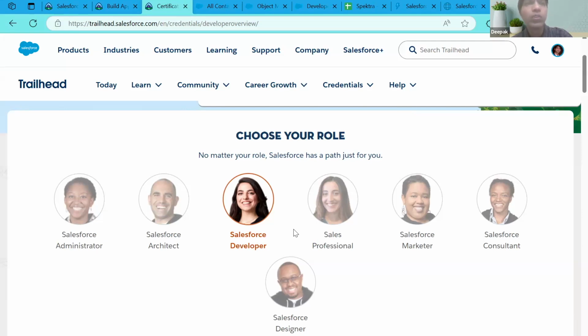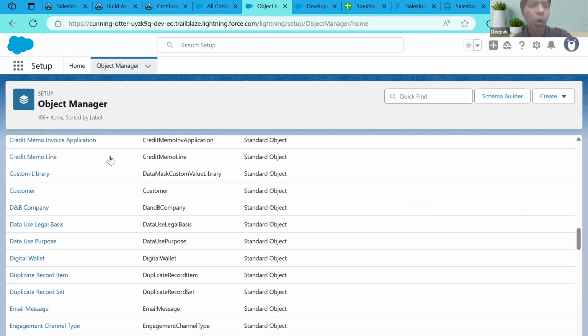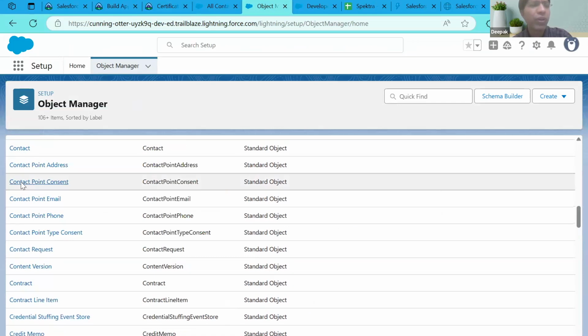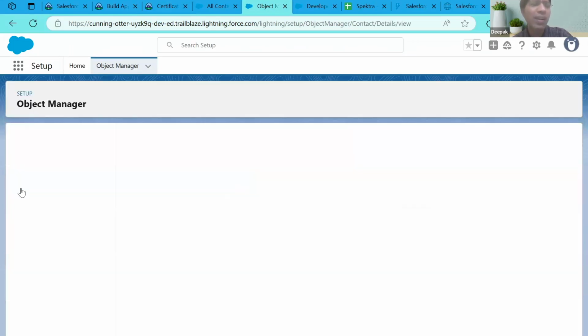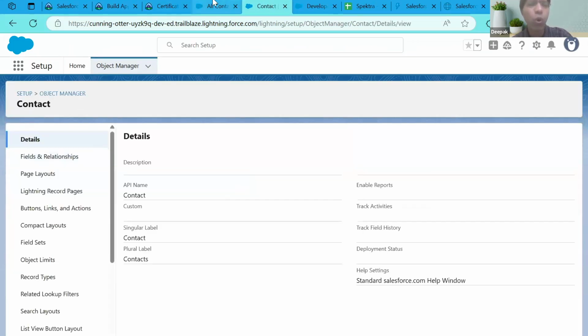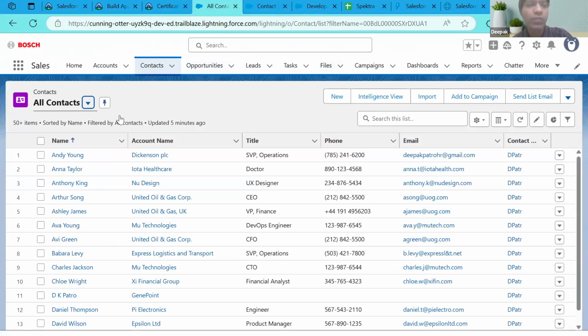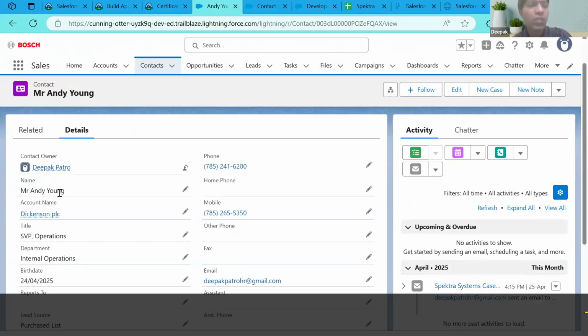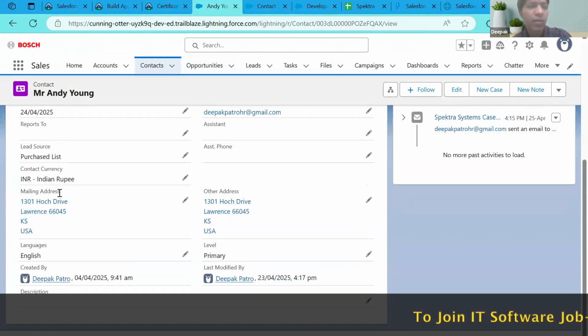For example, when you look at this and I say this is an object, in this object we have different fields. Now this is hardly technical. For example, you already know you have a contact object, right? In this contact object you have different records, right? So this record has all these different fields, correct?